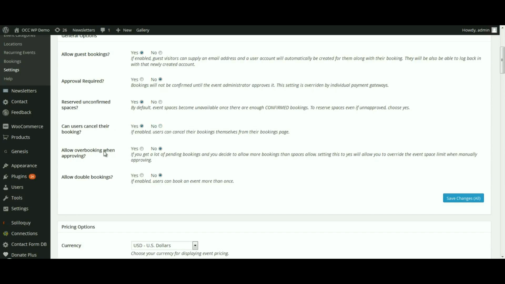Allow overbooking when approving. Let's just say, for example, you have 100 tickets that are available and there are a few people that register all at the same time and purchase more tickets than are left for that particular activity or event. Then you can allow for overbooking when you approve, or if you select No, then it means that someone that purchased those tickets is not going to be able to actually go through with that and attend that event. So you need to be very careful when selecting these settings.